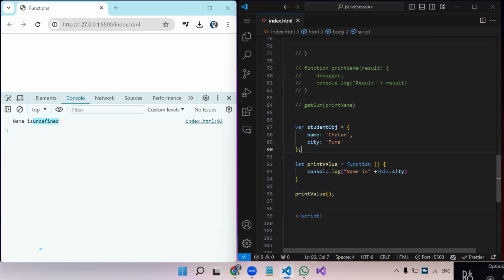Okay. So this is my function name, and for this function I can use dot call. While calling, I can pass my object also. So I will pass the student object over here. If we save now, you can see name is Pune is coming. Let's make it city. Okay, so city is Pune is getting printed.